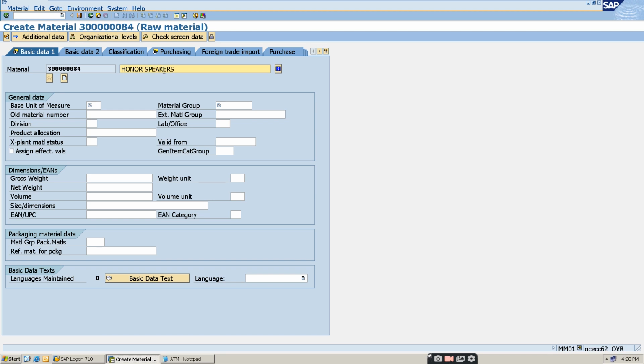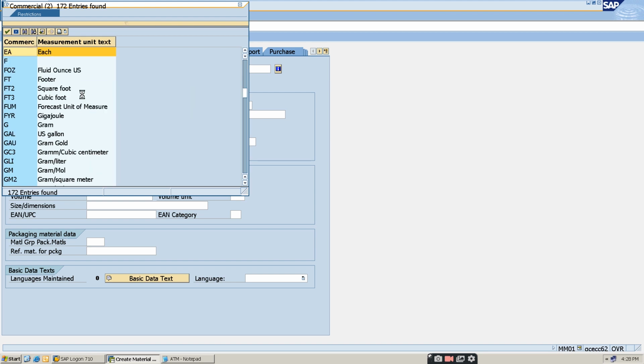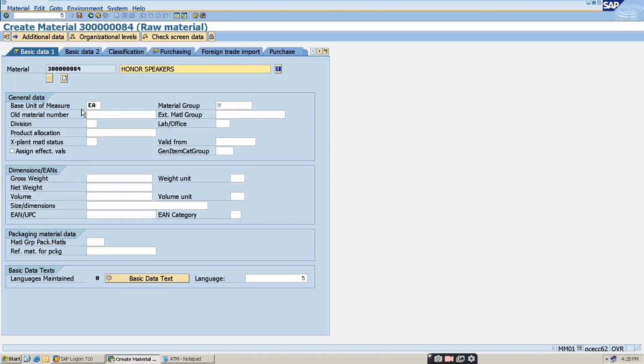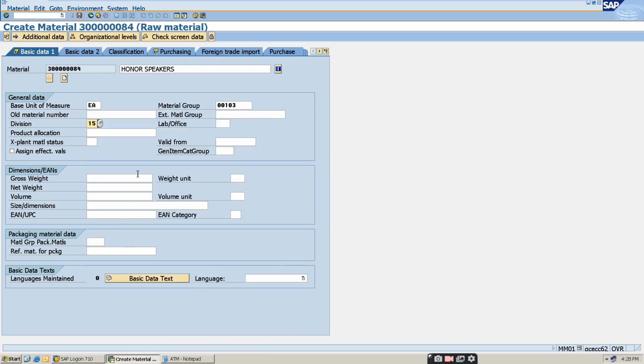Okay, honor speakers, and then the basic unit of measure is each. I'll select the basic unit of measure and the material group, which will come under electronics, and the division, but we can give any division. I'll give electronic parts, and then I'll click on enter.